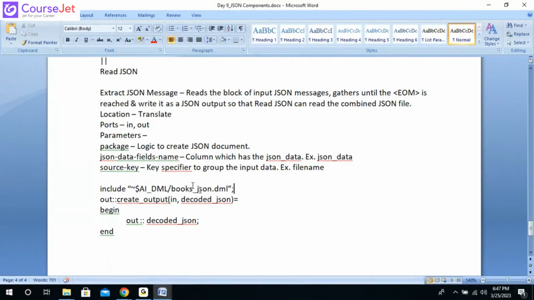You are trying to understand why we are having this extract JSON message, right? We can do it with the read JSON component itself. Why are we having this extract JSON message? Is that your question?